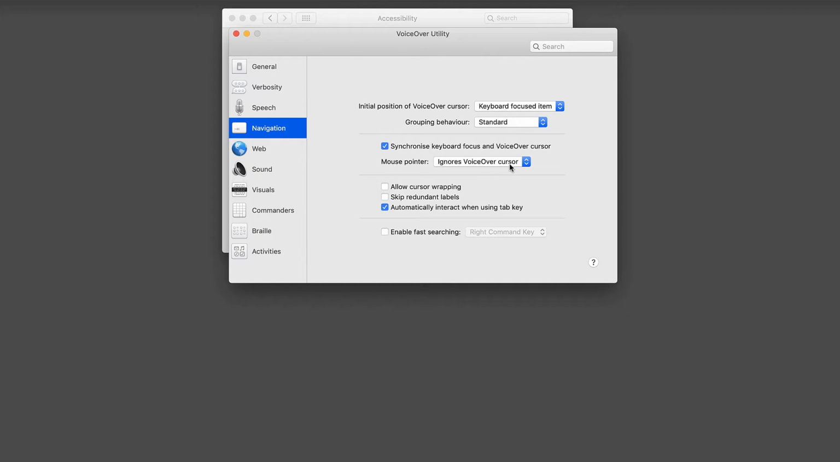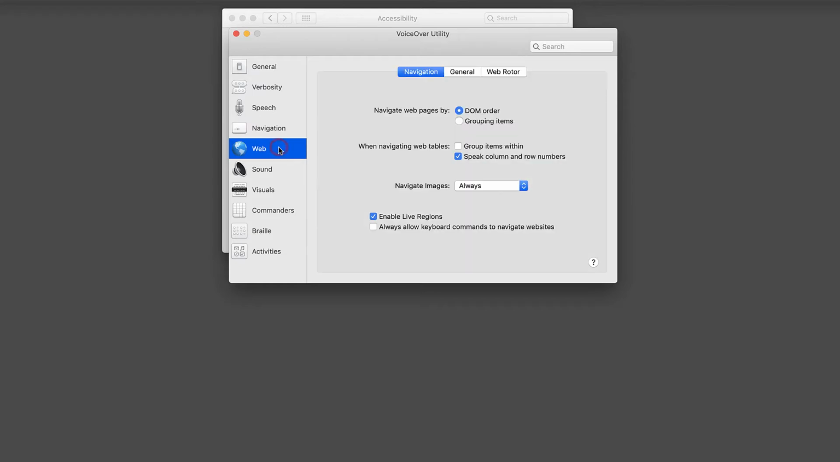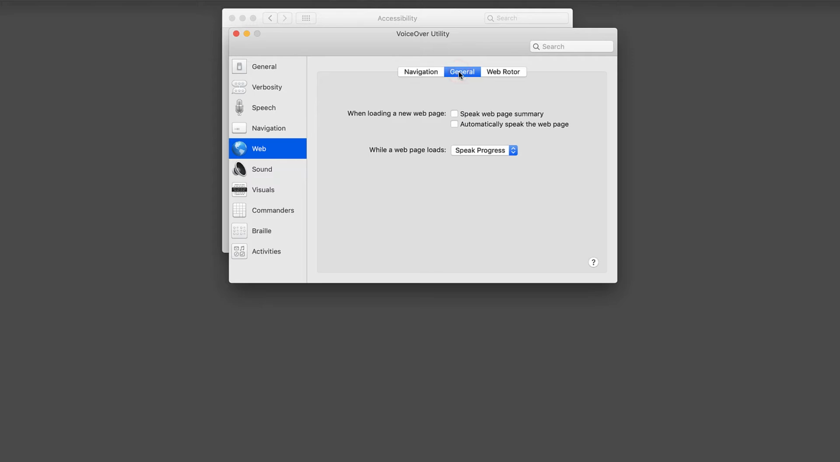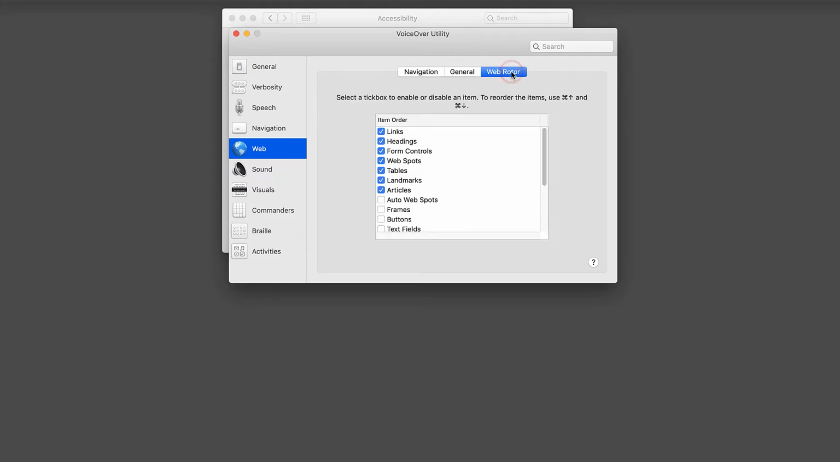In the navigation pane, you can customize the behavior of the VoiceOver cursor and how it interacts with the mouse pointer. The VoiceOver cursor indicates the current position in a document or application. Depending on your needs, you may fine-tune some options for web navigation with Safari in the web pane.